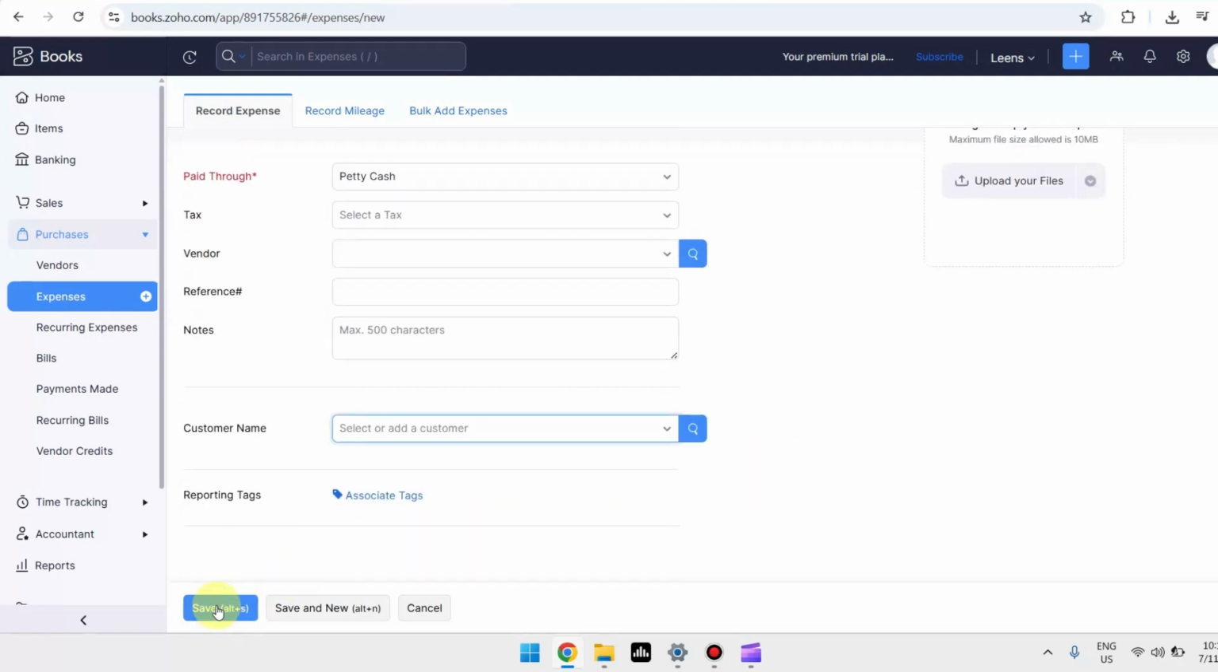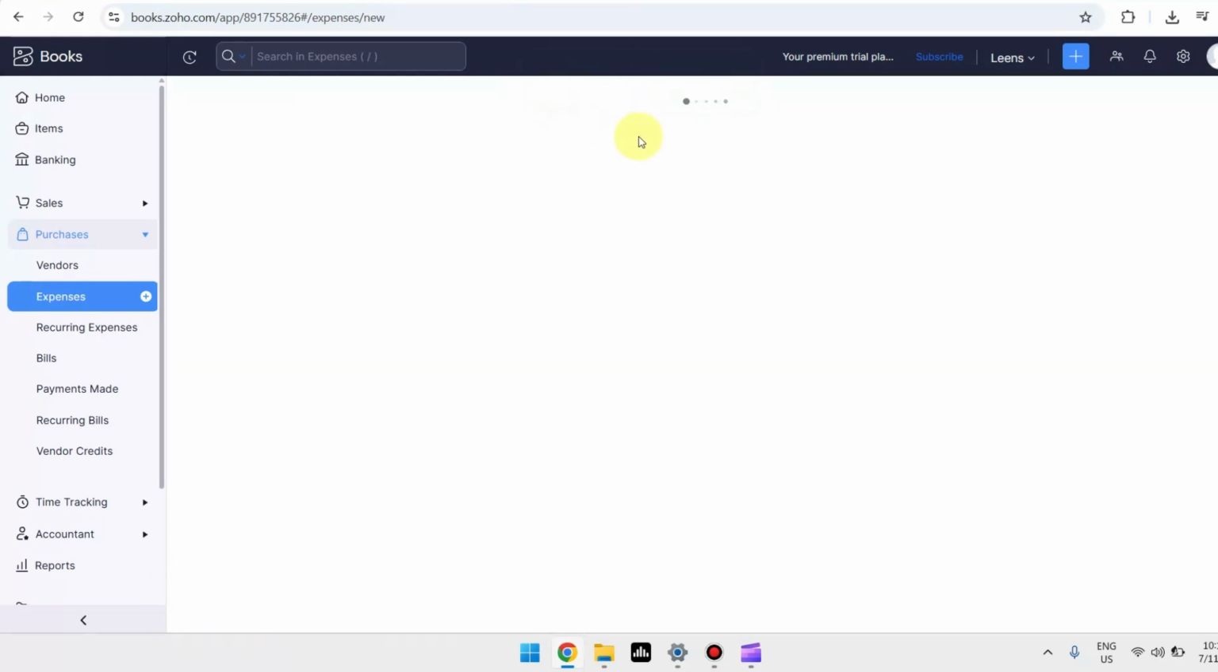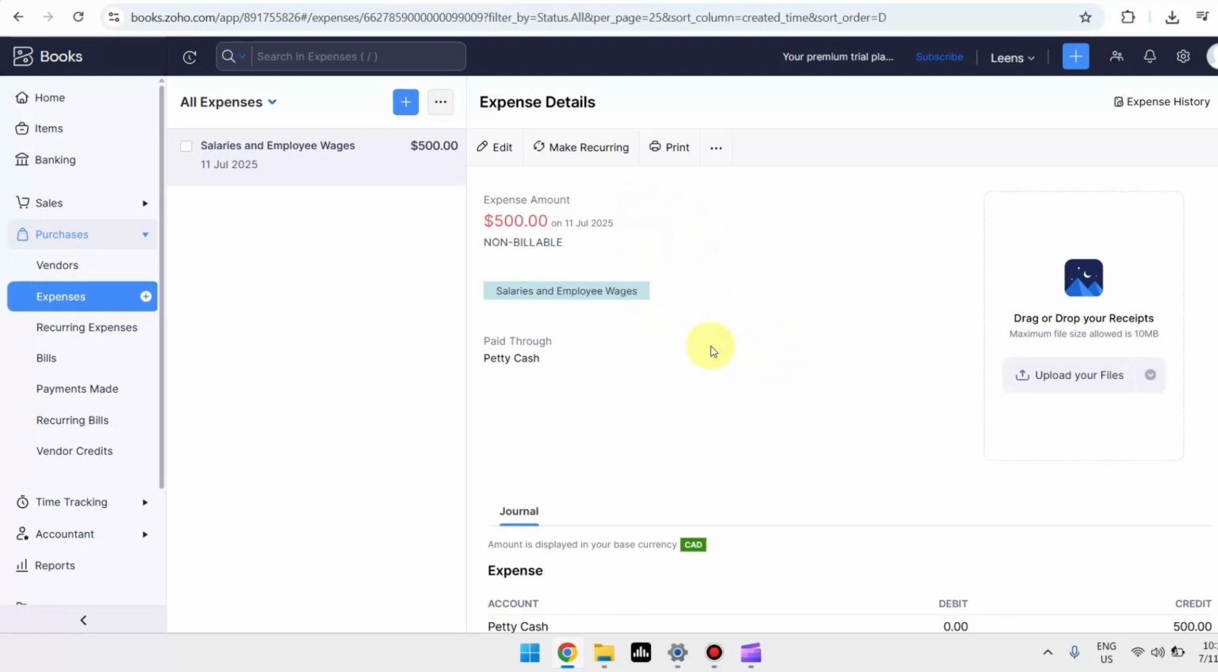Then once done, just click on Save. And the expense has now been recorded. So that's pretty much it.